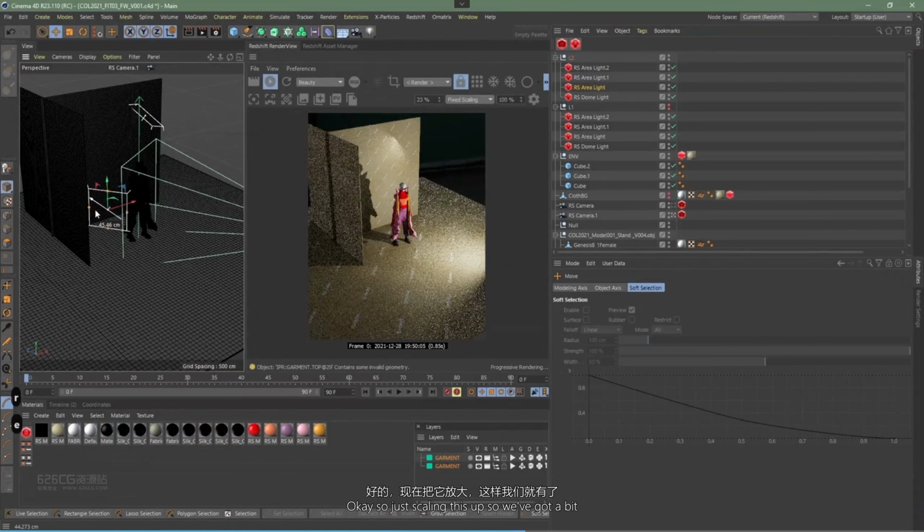Okay, so just scaling this up so we've got a bit of shadows. Actually going to scale this down a little bit.